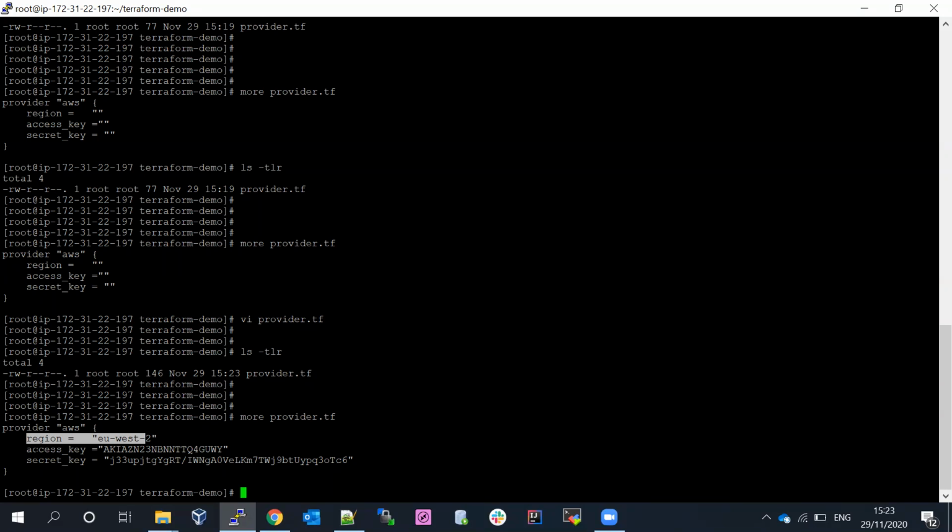What is meant by access key and secret key? If you want to communicate between your local machine and the cloud, meaning the AWS cloud, we set up an IAM user. The IAM user has admin access, which means the user can do anything using Terraform. Let me go ahead and run it.